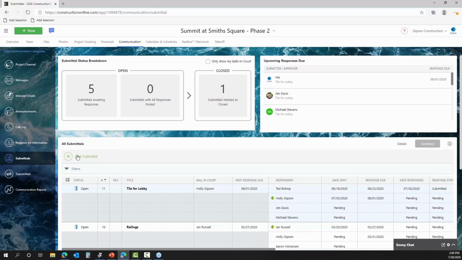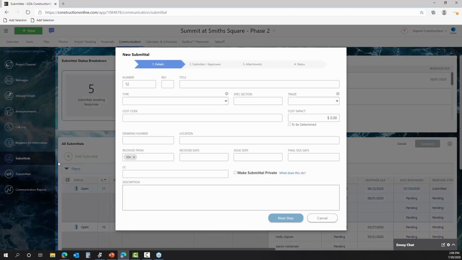To do that, of course, we're going to just go ahead and select Add Submittal and start walking through what it looks like to create those submittals for your team. Now, right out of the gate, looking at the new submittal window, I like to point out this is a really great way to standardize the submittal creation process for the entire team.